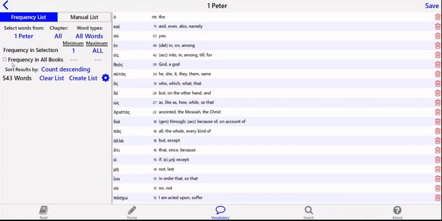So that's what this second list does right here, this checkbox. I'm going to check frequency in all books. See, the top one's frequency in selection. So that's how often they appear in 1 Peter. But I want to know how often they appear anywhere.